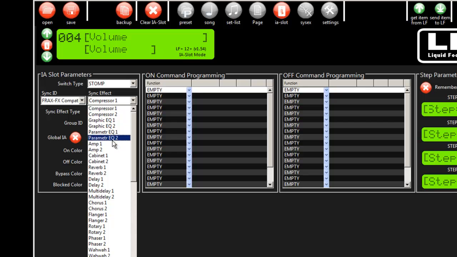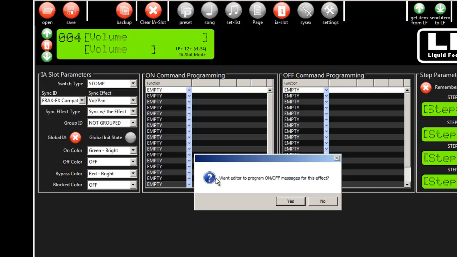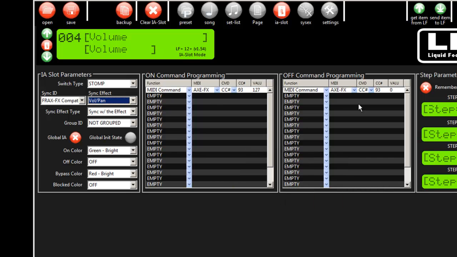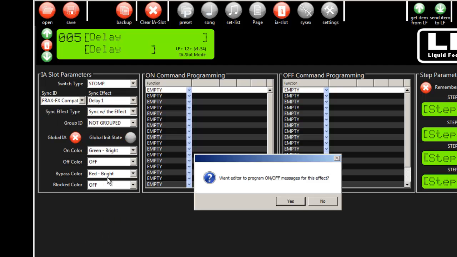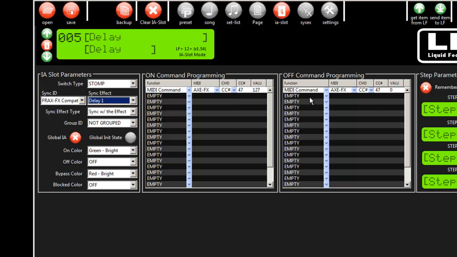again we'll sync that up and pick our volume. Again, this is just an example and it plugs in. And maybe a delay. Why? Not sure. Okay, so now we have 3 IAs done. So we have our delay, we have our volume, and we have our wah.